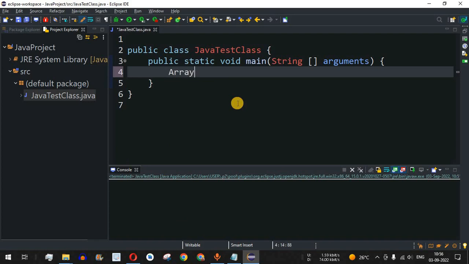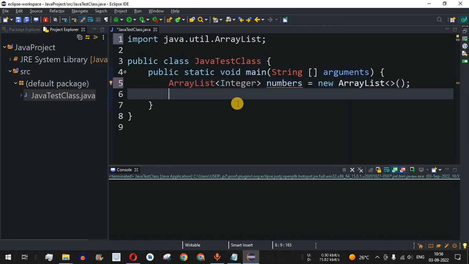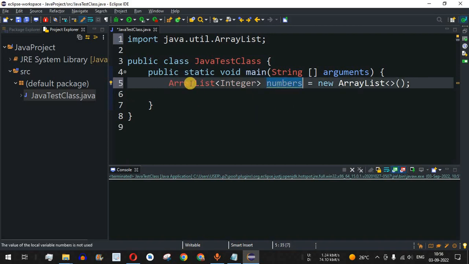So what I will do is, we will have the array list object over here, and inside this array list we are going to store the integer values. So we have the numbers object and then followed by the new operator, and then we have something called ArrayList over here. In this way we have declared the object numbers of the type ArrayList.